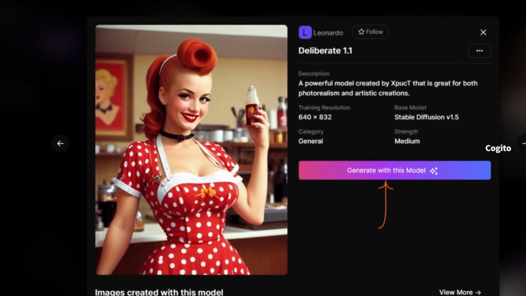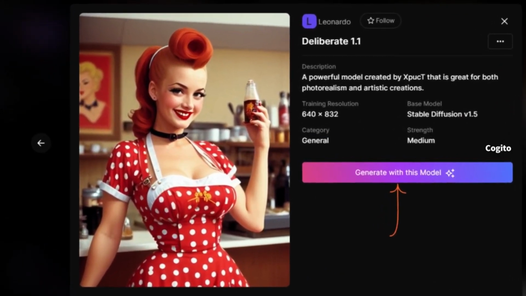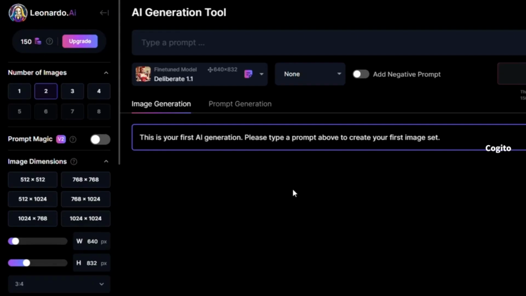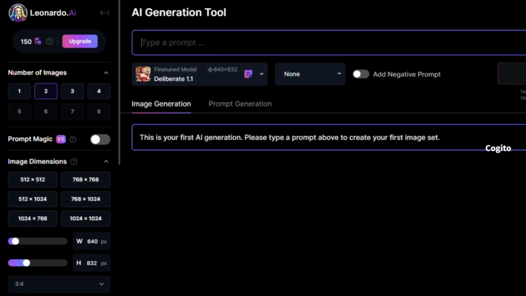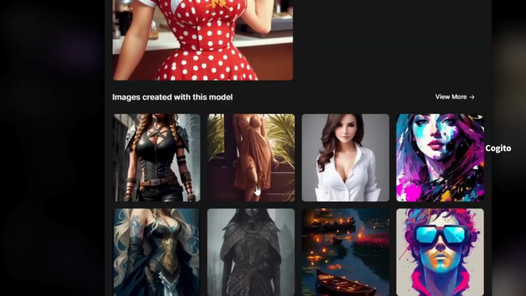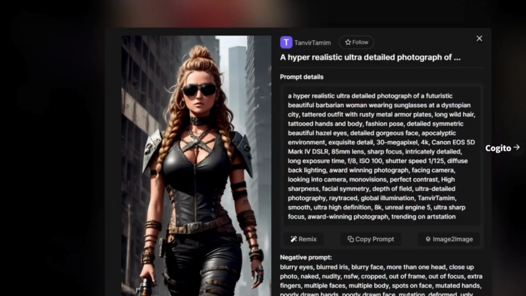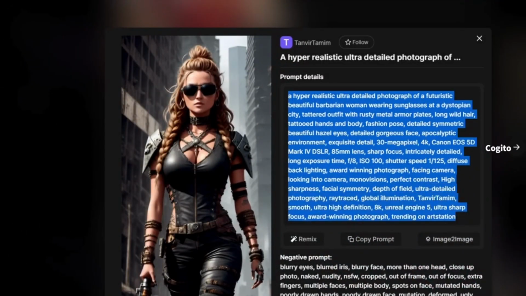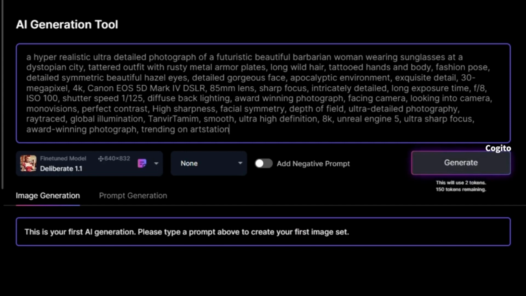Once you choose your preferred model, click the Generate with this model button to proceed further. Now, it's time to generate images. Please provide a prompt in the prompt section to guide the image generation process. In case you don't have an idea, you can go back and choose one of the images. Simply copy and paste the description of that image into the prompt section.